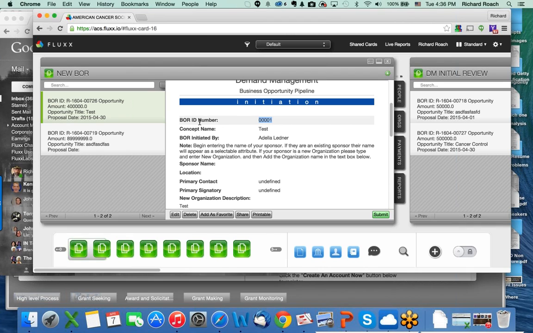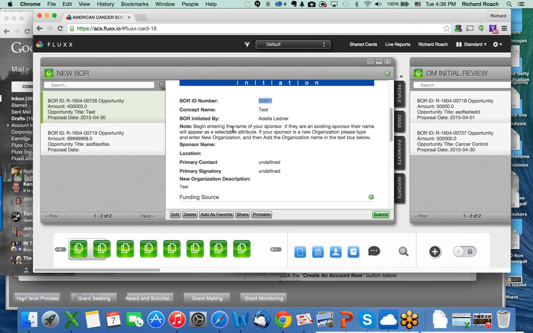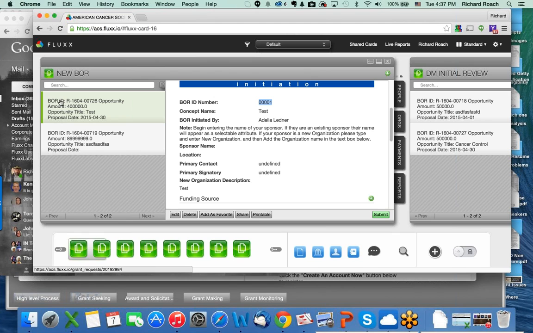But that system-generated bore ID number, the R1604, where does that show up on the individual bore card? On this card, it doesn't at this point. But eventually, when it turns over and we start looking at it as an award, right? That's the number that the systems will reference. Gotcha. So it's a system-generated number, and that's how we'll be tying it back together later on.